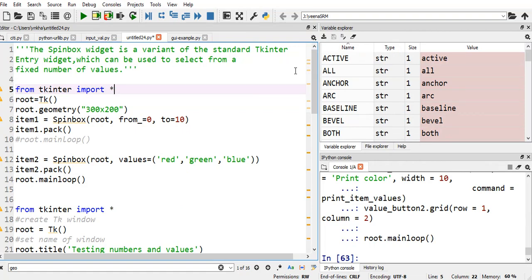The Spinbox widget is a variant of the standard Tkinter entry widget which can be used to select from a fixed number of values. Here in this example, to use the Spinbox, we first of all import the Tkinter module. We define the root window. We define the size of the root window and then use the Spinbox widget inside the root window, and the values which are used begin from 0 to 10.